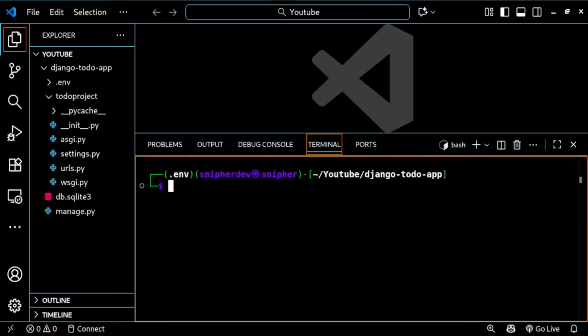The next part, once we have successfully created our Django project and confirmed that it is running, is that we now need to create a to-do app. Creating a to-do app is very simple. You will run django-admin startapp, and we give the app name, which is todo.